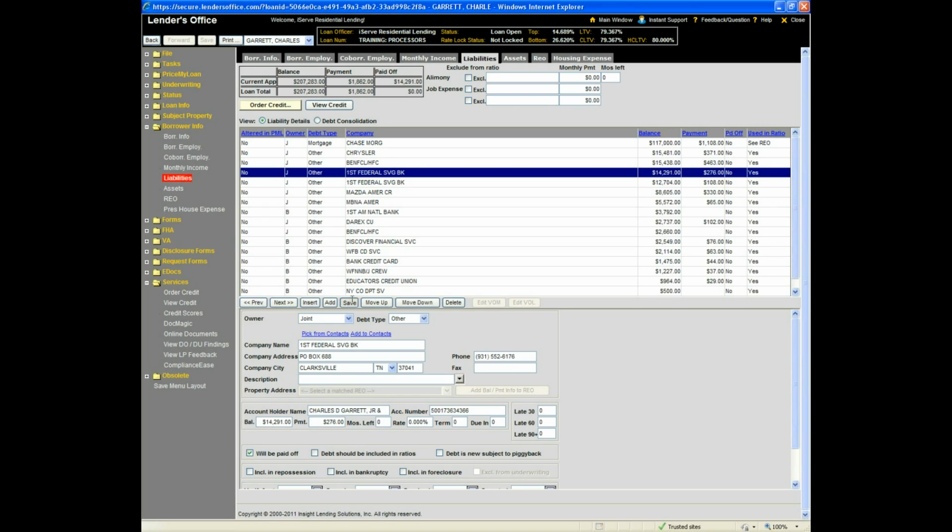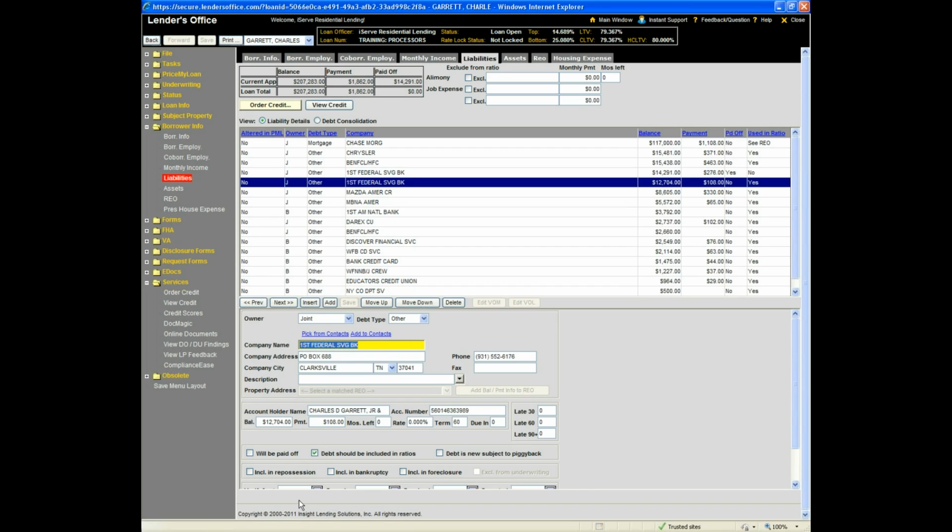If I save this change here, we'll see a change in our summary area where the paid off column is saying yes, use in ratio no. Same thing or similar process. If it's going to be paid off, I mark it there. But if it still should be included in the ratios for whatever reason, you can always turn it back on. Click on save, and we can see now that it will say yes and yes.